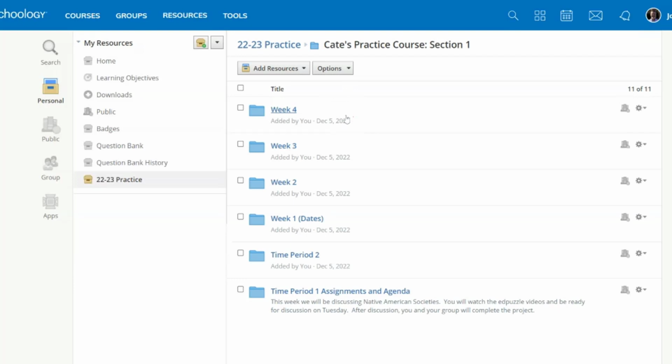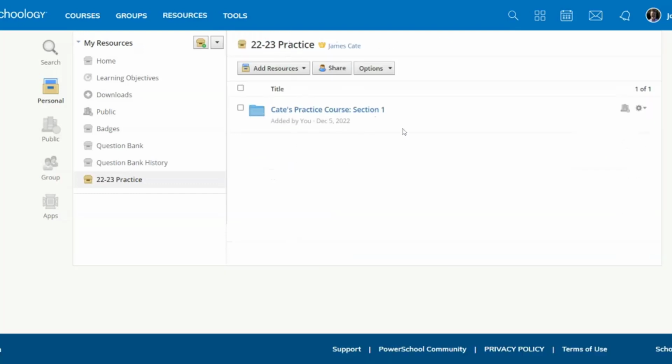so that when I open up that folder, I now have the individual folders that came inside of that course. And I can then hit the settings wheel on the right-hand side, and I can add those to my course. I also have the option of sending the entire folder to a course as well.